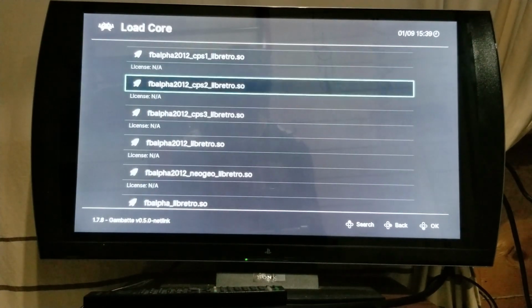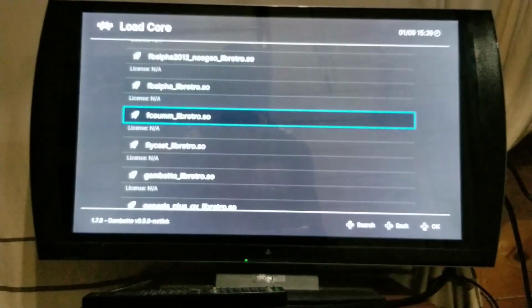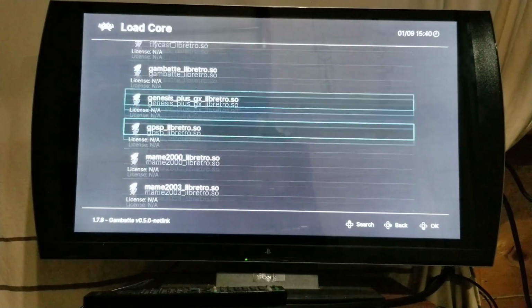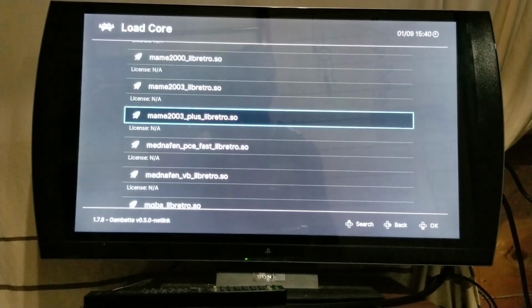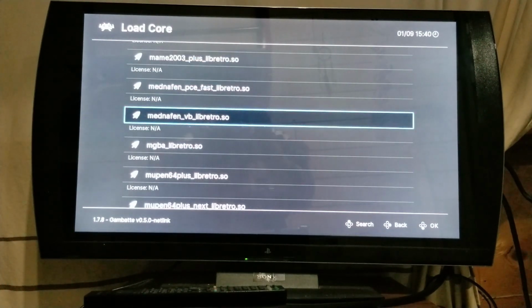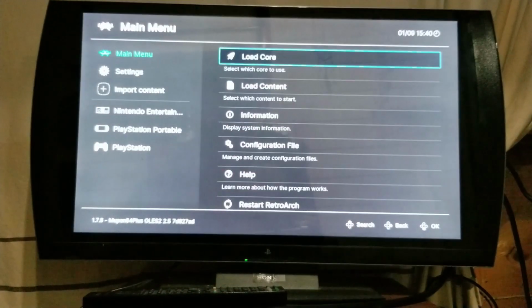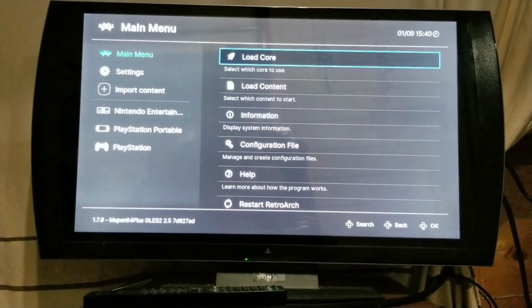Gambatte works. Genesis Plus GX libretro does not load up for me, which sucks because I wanted to put some Sega games on here and try out my Sega Genesis Mini controllers, which I like, my Sega Genesis Mini as well. gpSP works. MAME 2000 works. MAME 2003 works, but MAME 2003 Plus does not work. Mednafen PCE Fast does not work. Mednafen Virtual Boy, it does work. mGBA works. Mupen64Plus works, GLideN64 too. But Mupen64Plus-Next does not work.